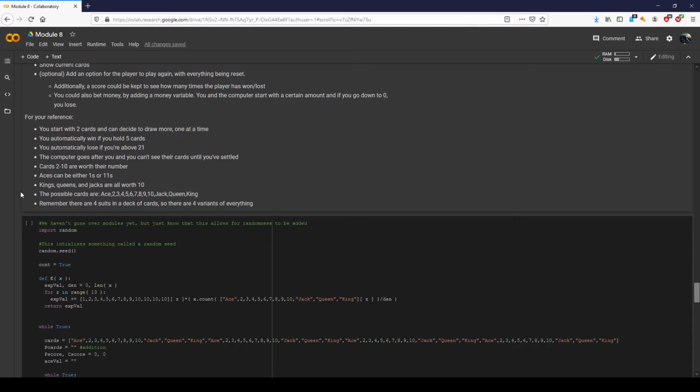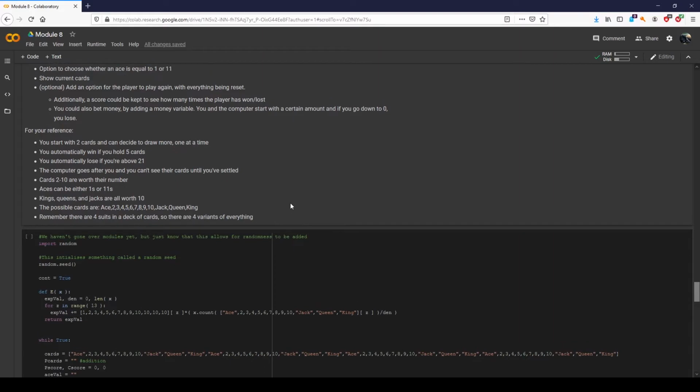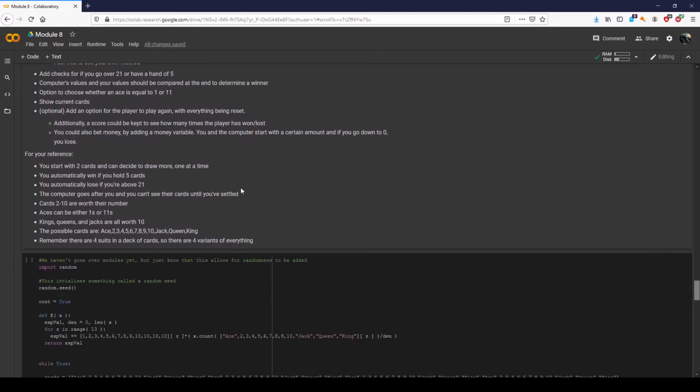Pretty much number cards are worth their number. Aces can be either 1s or 11s. Kings, queens, and jacks are all worth 10. The possible cards in a suit is the following. Note there's 4 suits, so it's this times 4. And yeah, knowing this, go ahead and code.